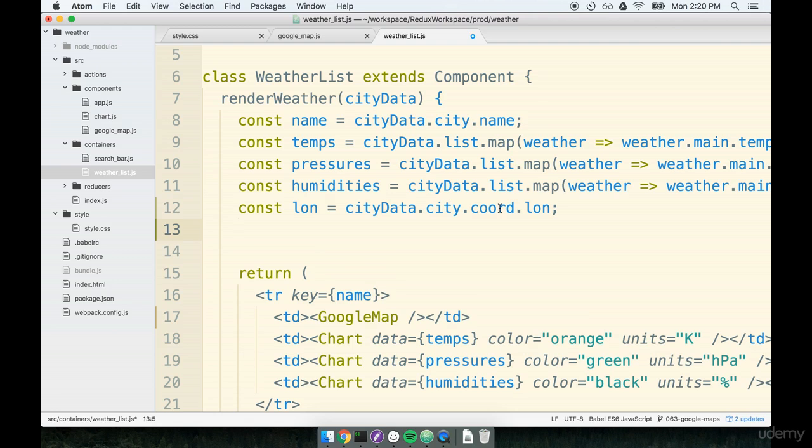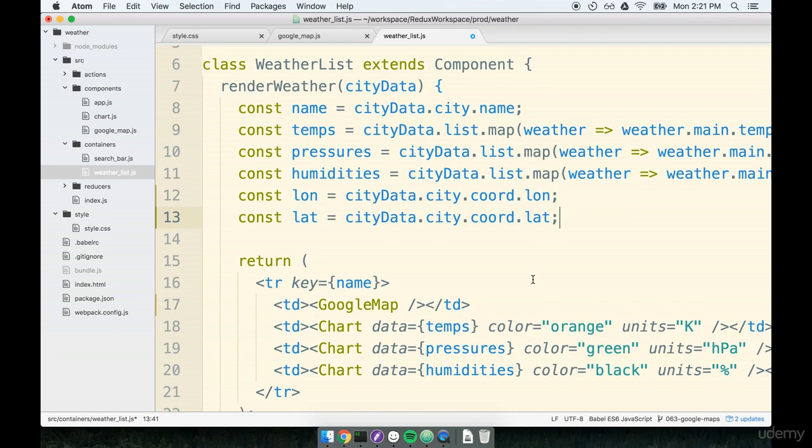citydata.city.coord.lon. So again, this is where that lon property is coming from, why I'm calling it lon here instead of just longitude or LNG as Google Maps expects. It's kind of like a mismatch in property names. Then we can also say const lat citydata.city.coord.lat, like so.